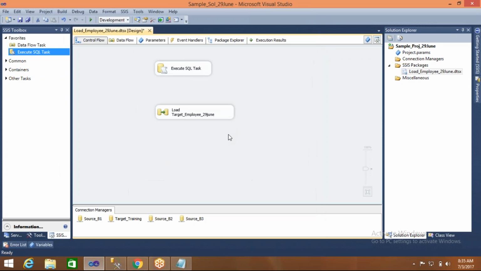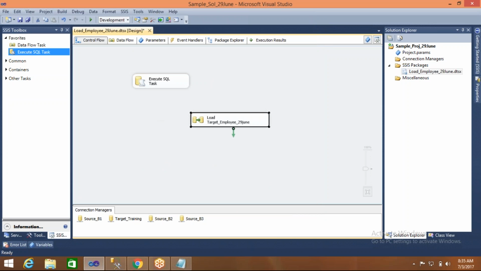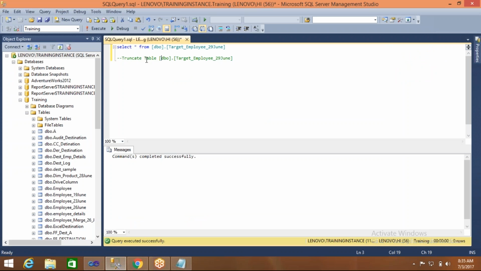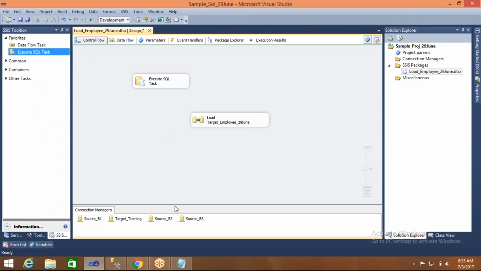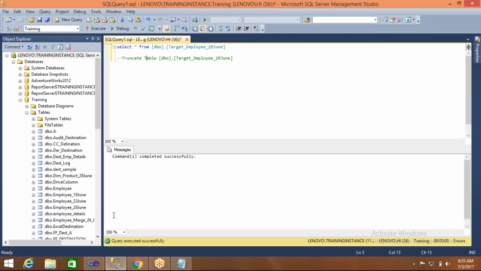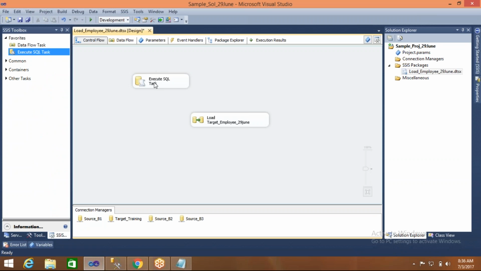And then OK. So if you keep two things like this, there is no relation between these two things. Do you have any relation? No relation. This is an individual task and this is an individual task. Okay, as of now I didn't specify, but what is your intention? Before loading the data, this truncate table should happen. First thing, truncate table, and the next thing, data loading. So to specify what should execute first and what should execute next, I have to give a relation from here to here. Then only the system will understand.